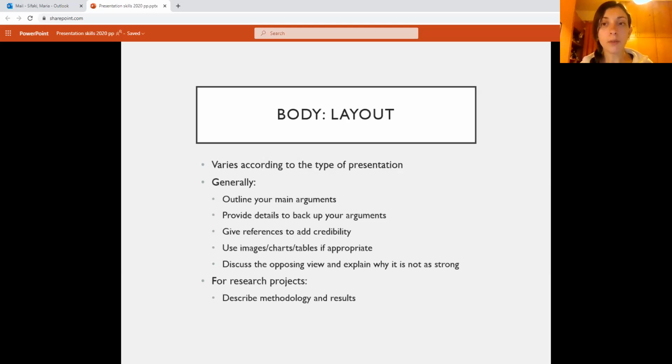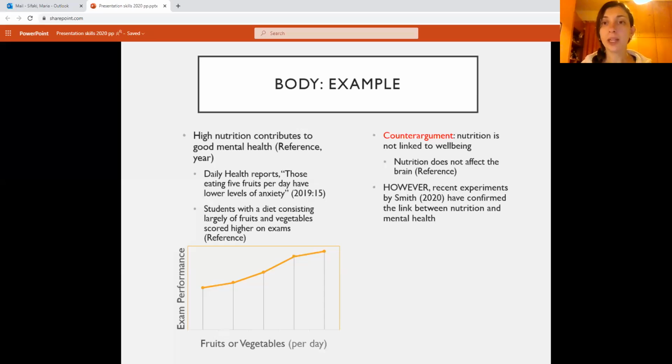Now, if you are presenting your research project, your main body will be a bit different. What you need to have is a methodology part where you describe what you did for your study and the results part. So here is an example. This is the example for the presentation we were talking about before, the impact of nutrition on UCL student well-being. And this is what the main body could look like here.